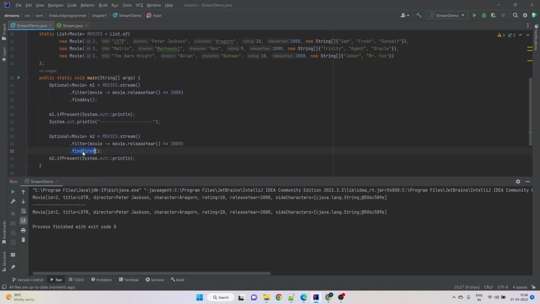Now we understand that when we are calling the findFirst, then we are interested in the first occurrence. So it explains why we see the LOTR as part of findFirst. But what's going on with findAny? We are saying findAny. So why is it not returning this movie, for example? Why only LOTR all the time?